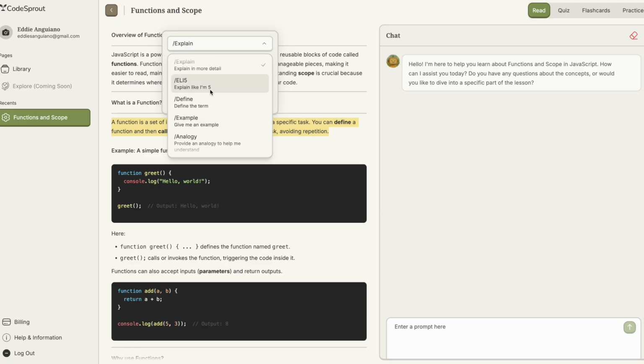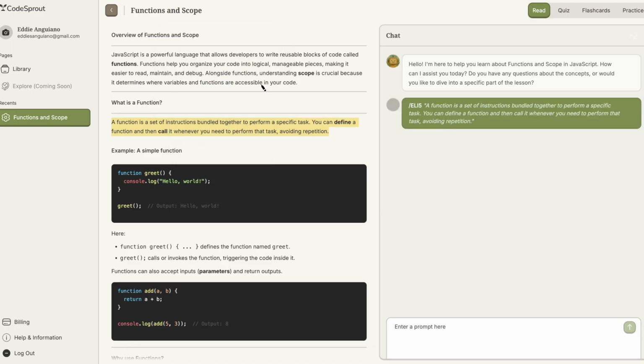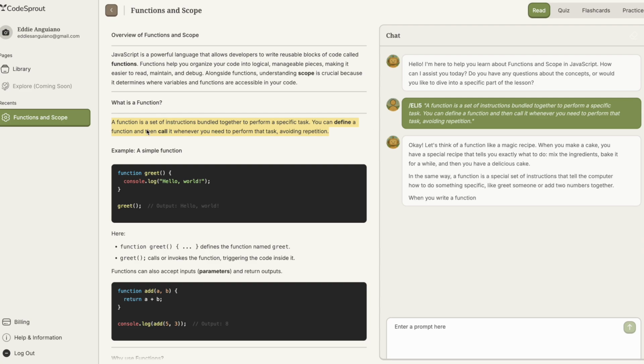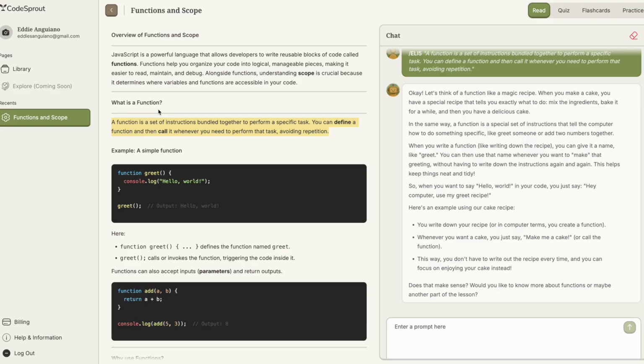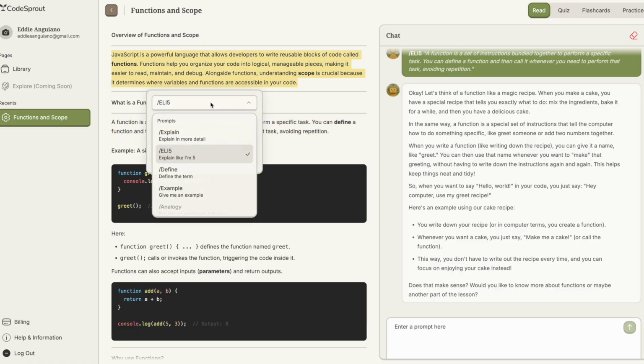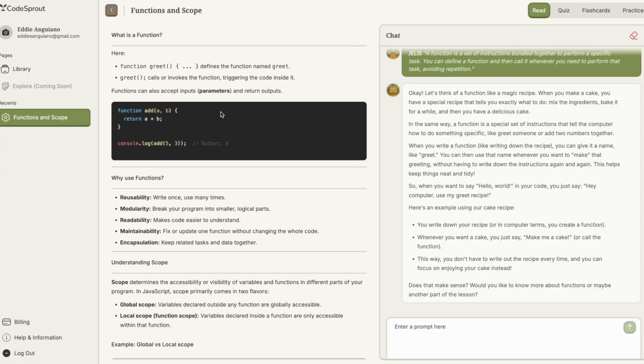But I can select something like explain like I'm 5, and so it's going to use the highlighted context and give me an explanation. I am eventually going to add custom prompts, so you can add your own custom prompts to this set of preset prompts.